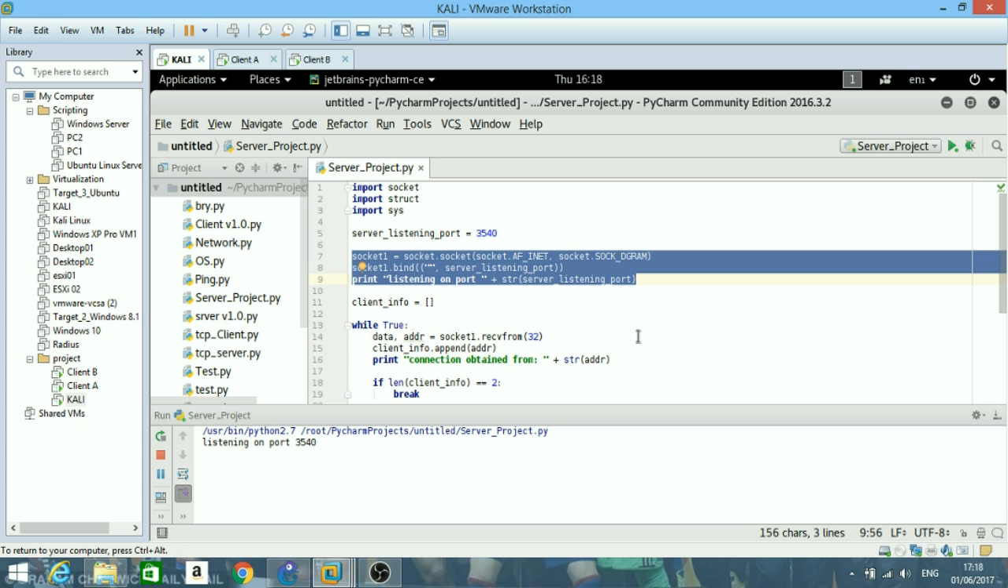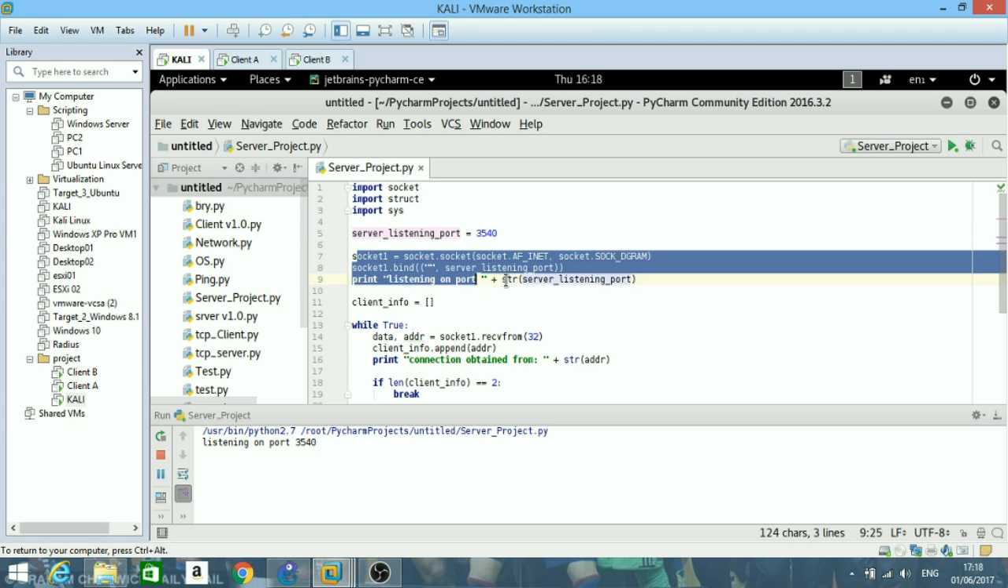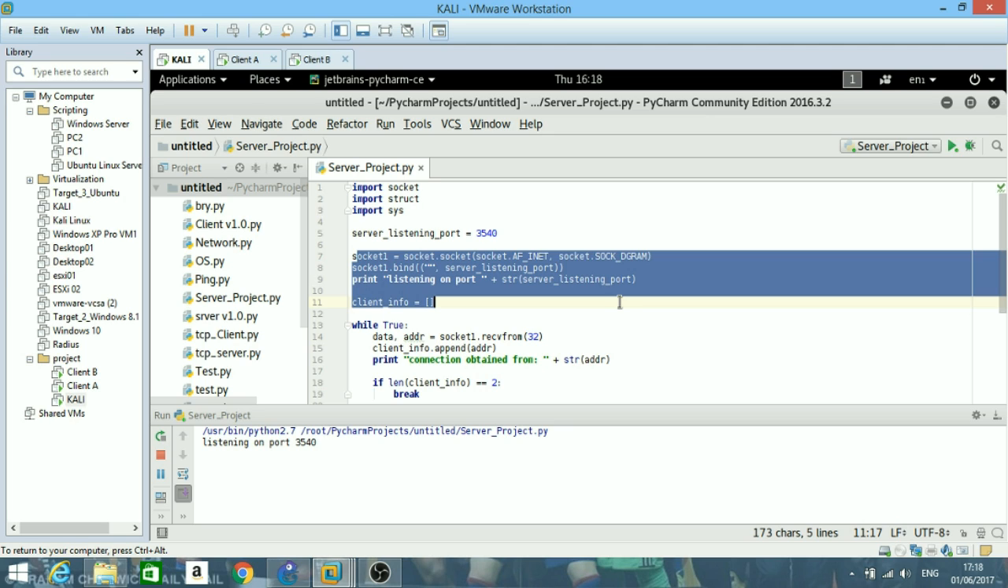In VMware you can see the server. The server is using port 3540 as the listening port. Underneath you can see the UDP socket which is being created. The server will display listening and the port number once it is executed.